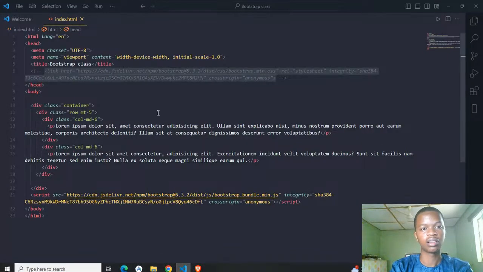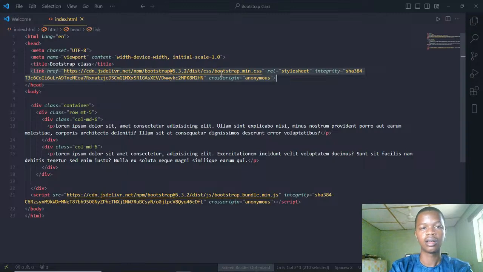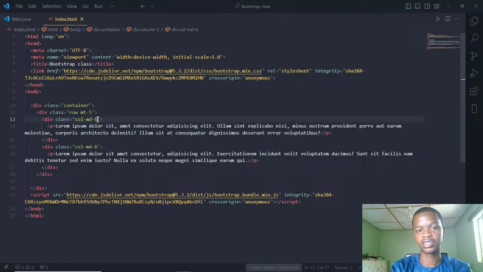So let's say we now want to add maybe four elements. We want them to stay side by side. So all we have to do is call MD. We have called 12 columns. So that means that we can only have 12 elements on a column.